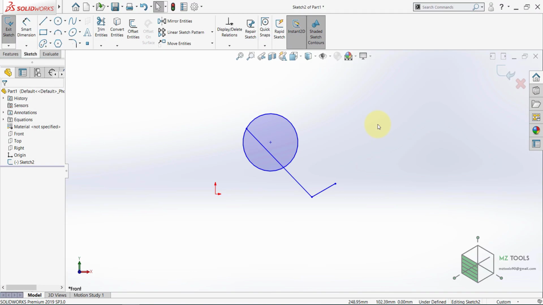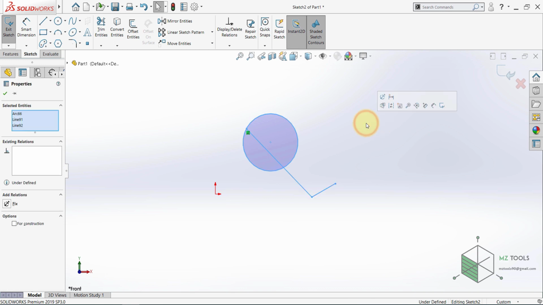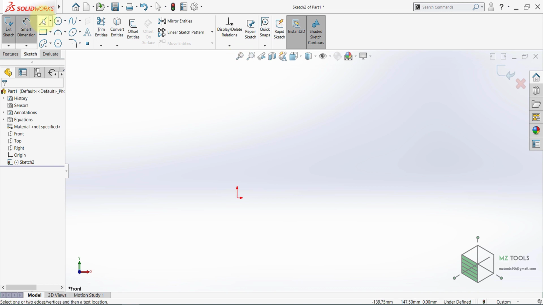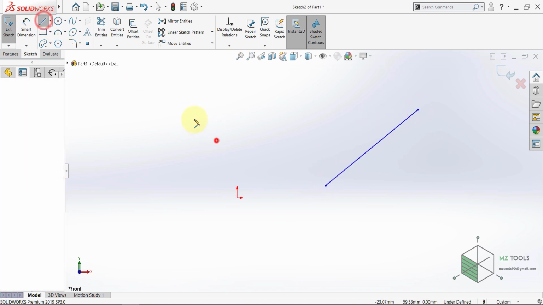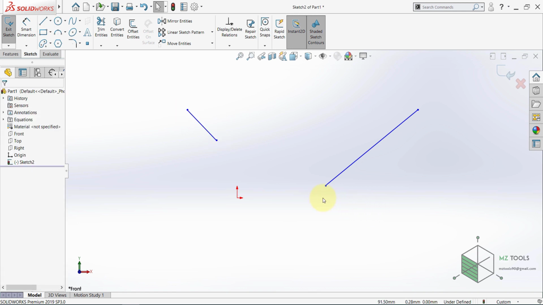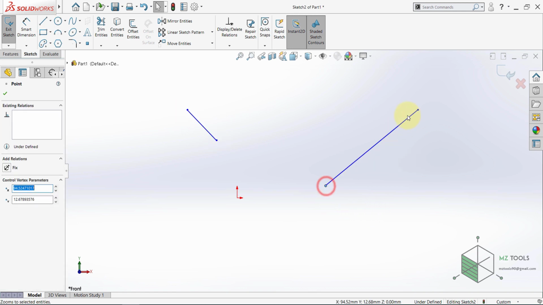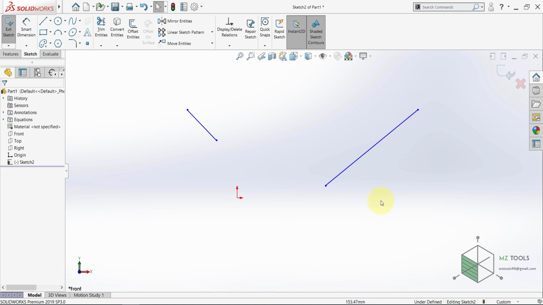Hello again. In this video, we will talk about geometric constraints. To start, clear the screen, draw a line, and draw another one. When dealing with lines, we are talking about points and the line itself. So first of all, let's see what we can do with lines.